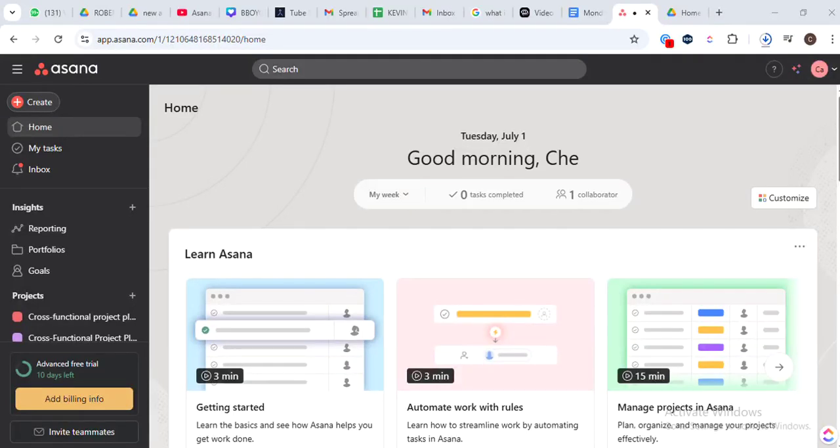Today we're diving straight into how to export task lists as PDFs on Asana. This is a critical skill for preserving your task list, sharing it with others, or backing it up for future reference. Our first step is to navigate to the task list you want to export.